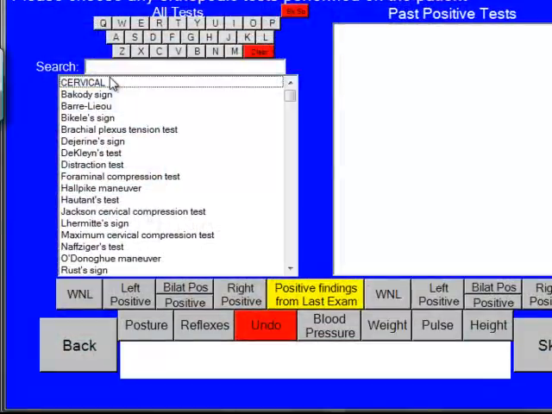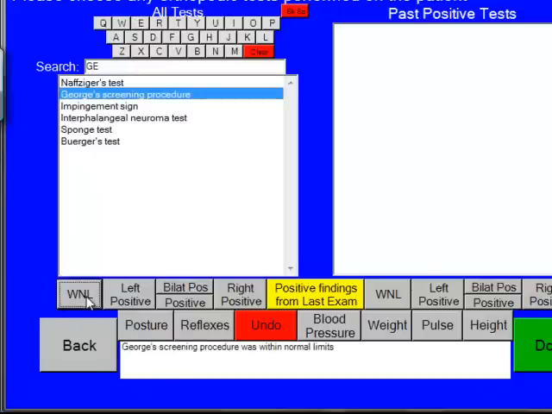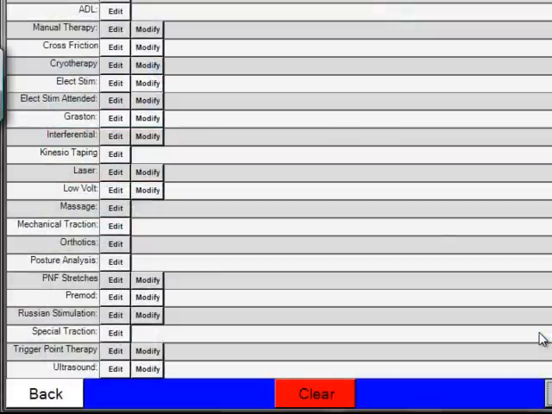Some people perform orthopedic tests as part of every single office visit. If you've ever been really bored and read the small print and you have NCMIC malpractice insurance, one of the things you'll notice is George's test is something you agreed to do before every single treatment. So we'll just pretend like you have an NCMIC and you did that. So we did George's screening procedure and we hit within normal limits. And then we hit done. Next we go to modalities.